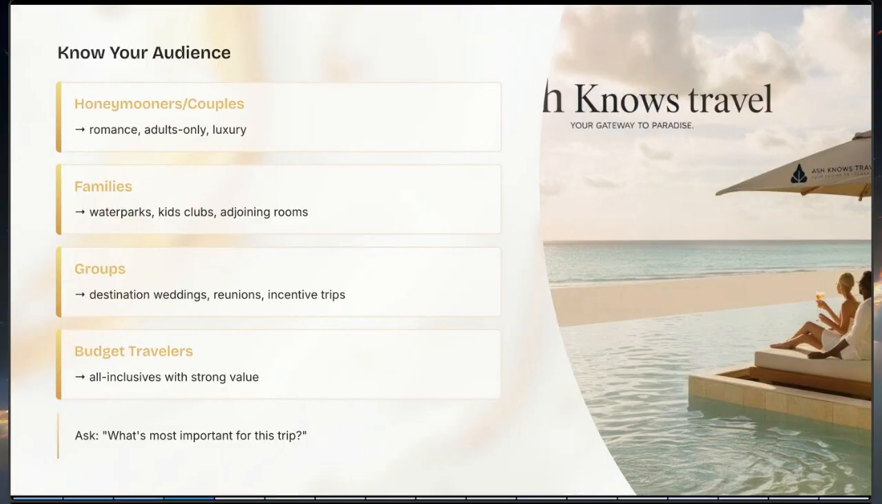Probably one of the coolest resorts I've ever seen for kids. They like adjoining rooms where they can do the connecting rooms with the doors. Then there are groups, right? It has to have an event space, something where they can get together. So that type of resort would need a larger space in general, right? That would fit destination weddings, reunions, and even incentive trips.